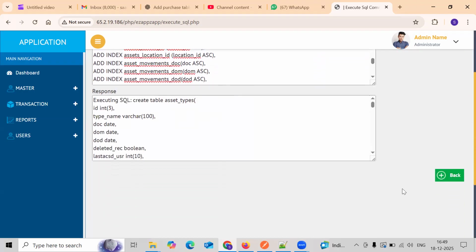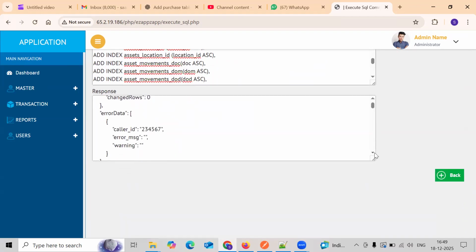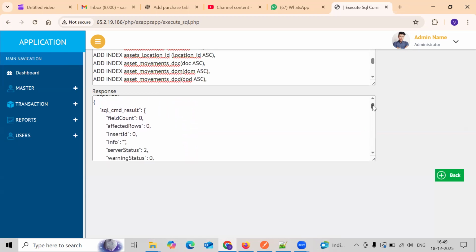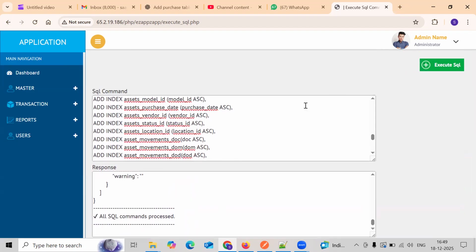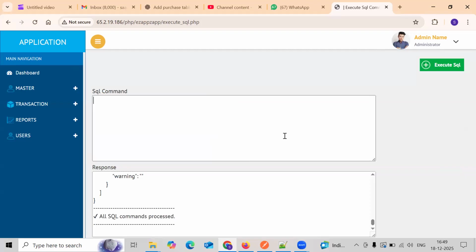Okay, fine. Now you could see the response. All the tables have been created. No error generated, so table creation is completed. In the last command you could see, all SQL commands processed. That means all the tables are created. For example, you want to check whether a particular table has been created. How to check? First of all, I need to delete this. So I'll press Control A, delete. All the commands have been deleted.